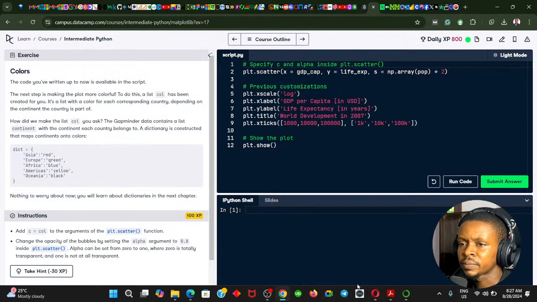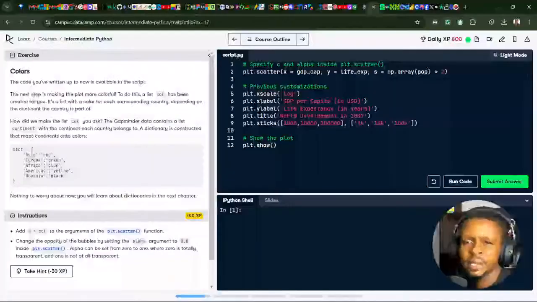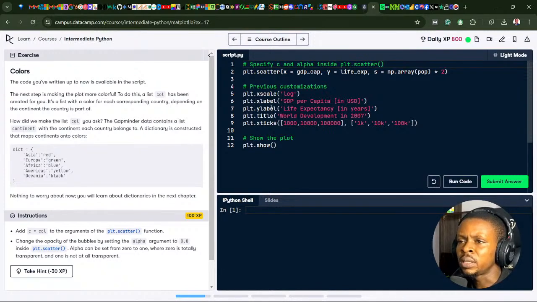Okay, it says colors. The code you've written up to now is available in the script. The next step is making plots more colorful. To do this, a list, color, has been created for you. Where is that? We're not actually seeing the list here. It's a list with a color for each corresponding country, depending on the continent the country is part of.